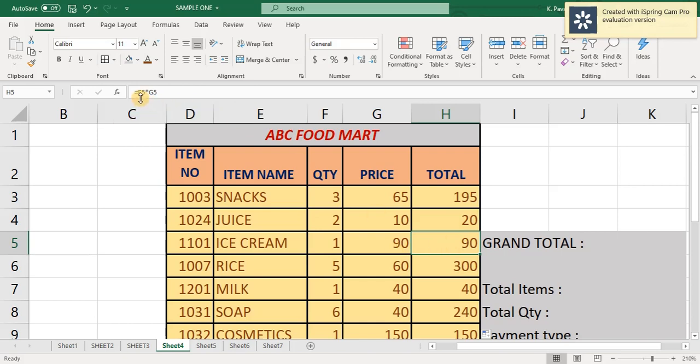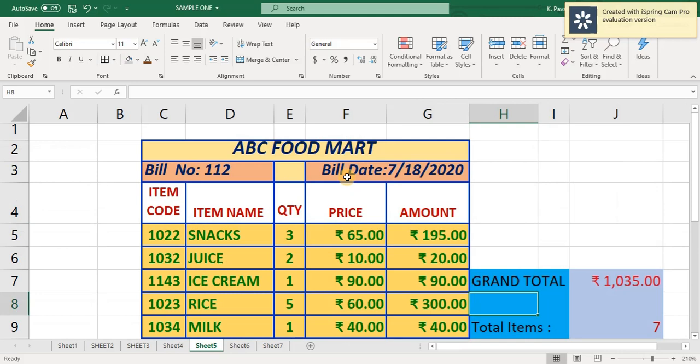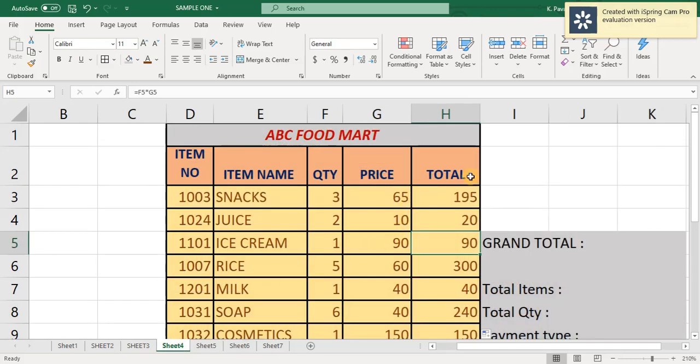So the formula here is F5 multiplied by G5. Now the amount is calculated. Now you can check that output, whether you have got the correct output as it is. Now here I have not included bill date and bill number. I forgot to enter bill date and bill number, and here it is displayed as amount, and there it is displayed as total. So first change this.